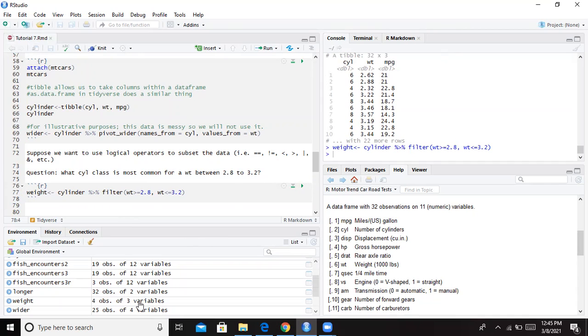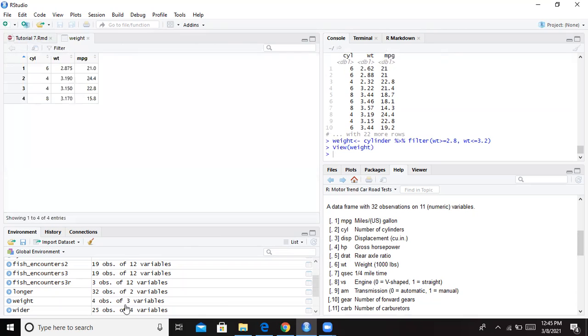So you can see that we got 4 observations of 3 variables. I can pull this up and you get this. Now the question we asked was, what is the cylinder type with the weight between 2.8 and 3.2? Like what's most common? And we can see that actually the cylinder type of 4 is most common for weight that's in between 2.8 and 3.2. So that's probably the lighter weights.